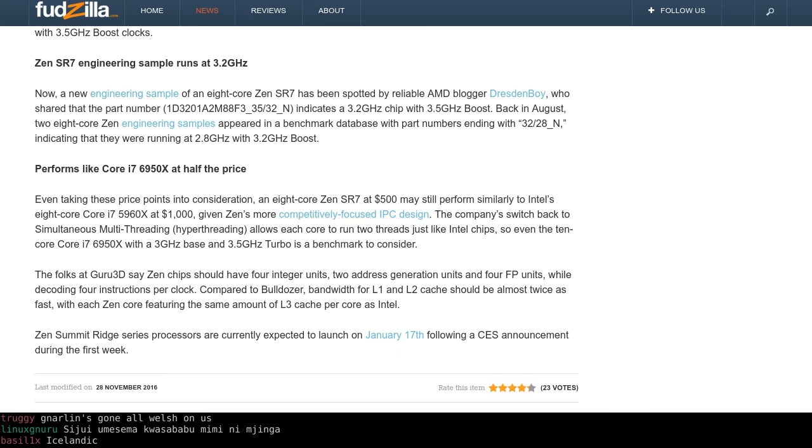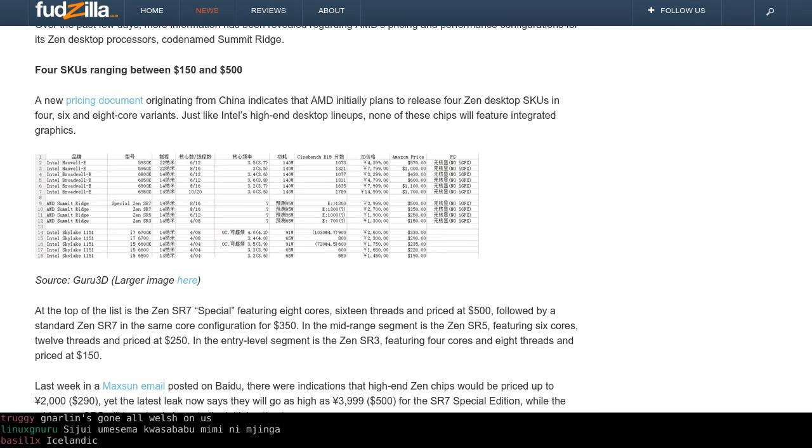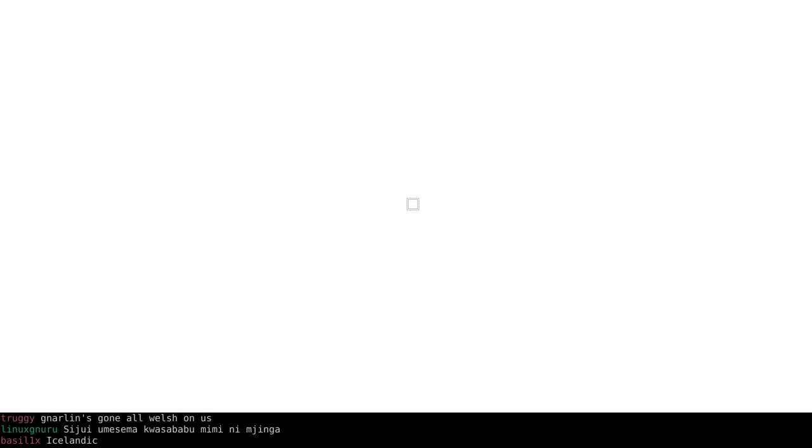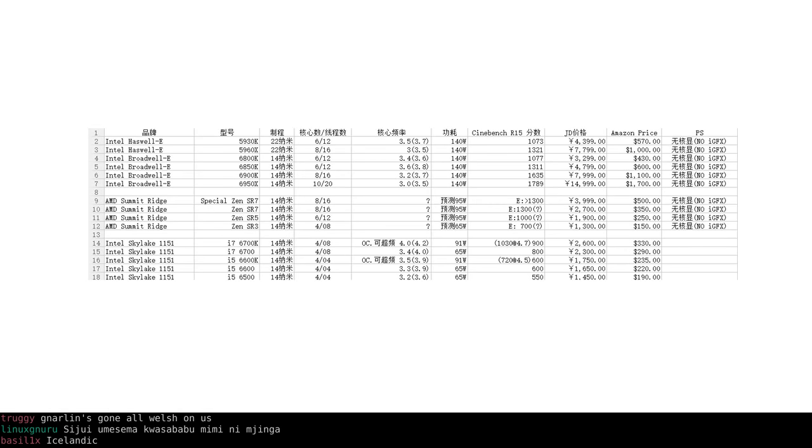Chinese order list with comparisons between the AMD Summit Ridge, as they call them, the Zen Special R7, the regular R7, the R5, and the R3. Now, Summit Ridge, are those the APUs? I'm not sure anymore. It's the naming schemes.